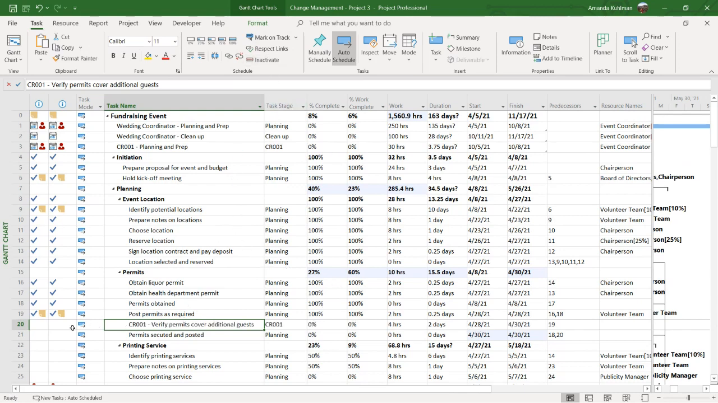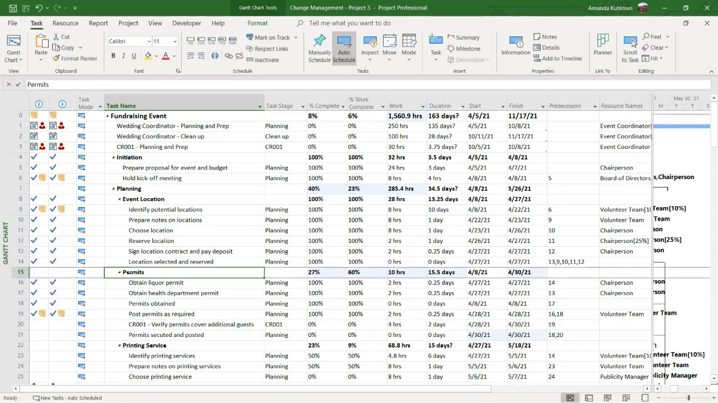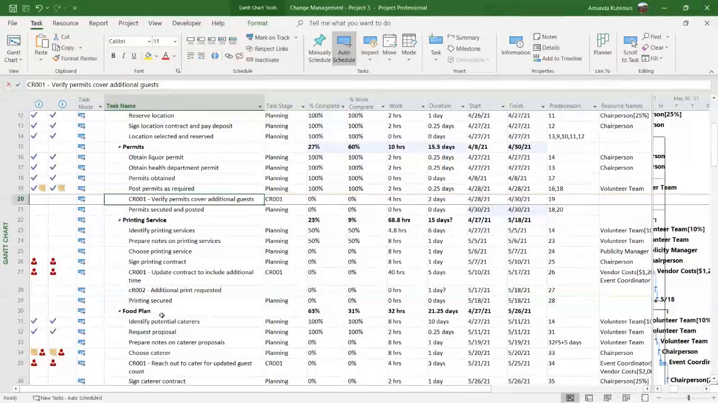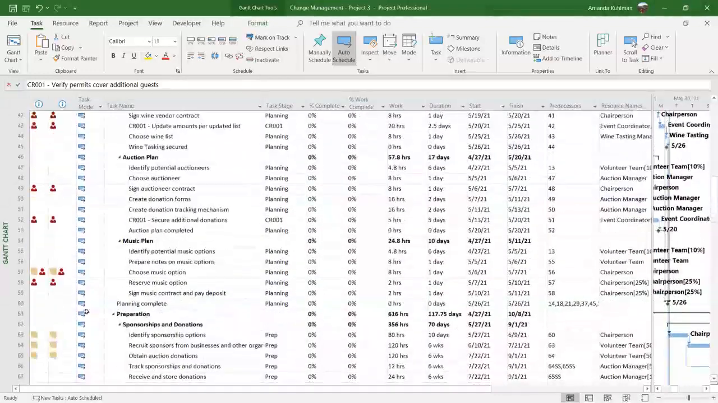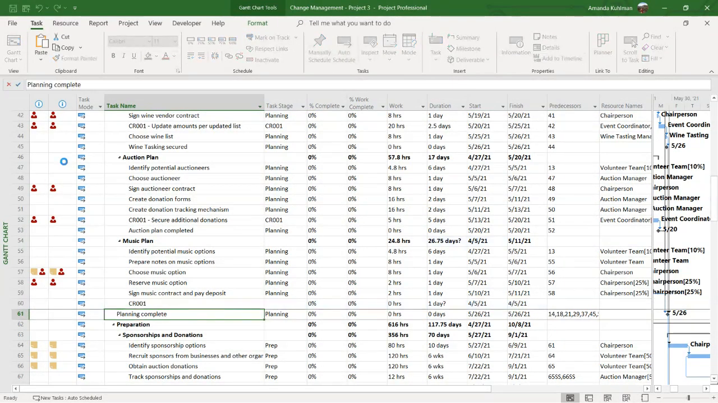So you can have all of them be in the part of the project that they belong to. So we have our permit section here, and then this change request task belongs to this permit section. Another way you can handle your change request tasks is to create an entirely new change request section down here below.